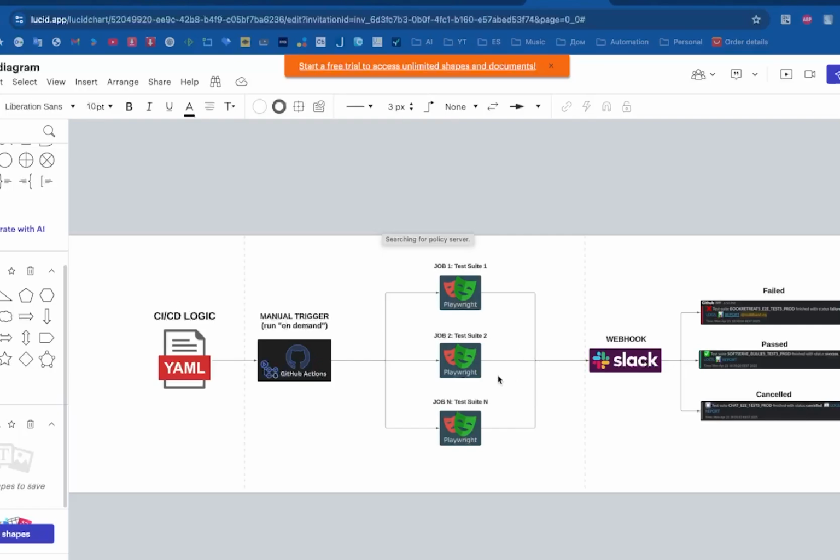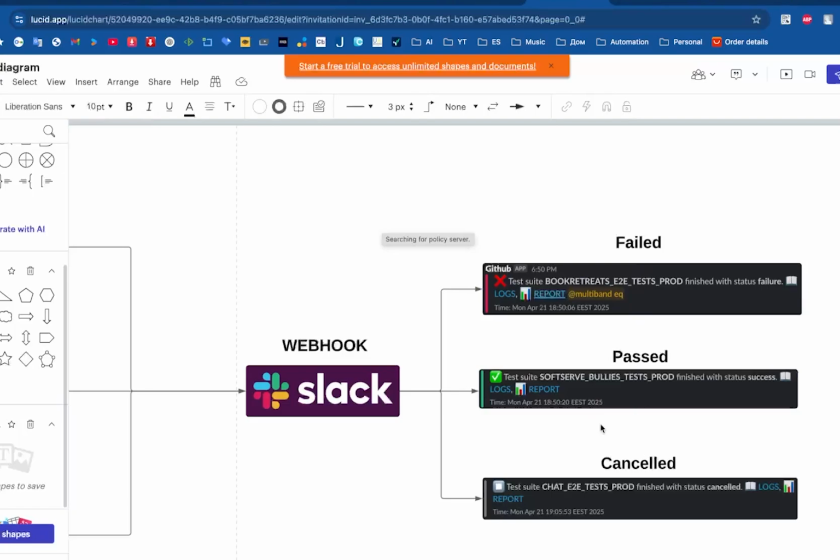Each of these jobs is going to have its own separate HTML reporter with a dynamic directory name based on the test suite name. I'm going to show you that in a minute. But what's going to happen after the tests are run, no matter the result of the job, whether it passed, failed or canceled, the Slack webhook is going to be triggered, and the corresponding Slack message is going to be posted to the channel, either for a failed test run, a passed one, or a canceled one.